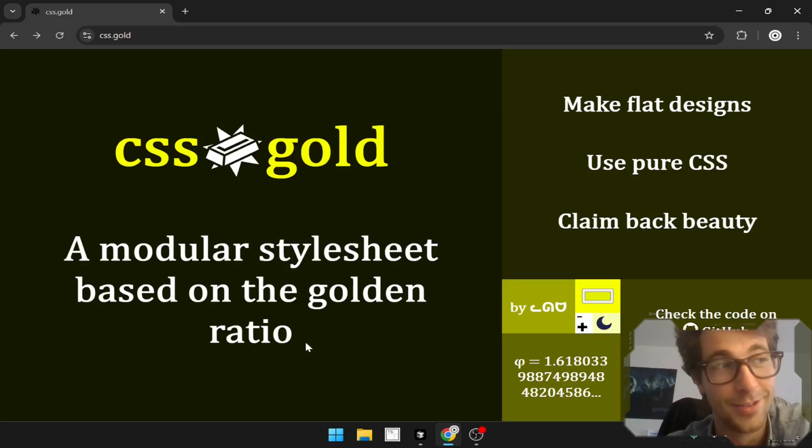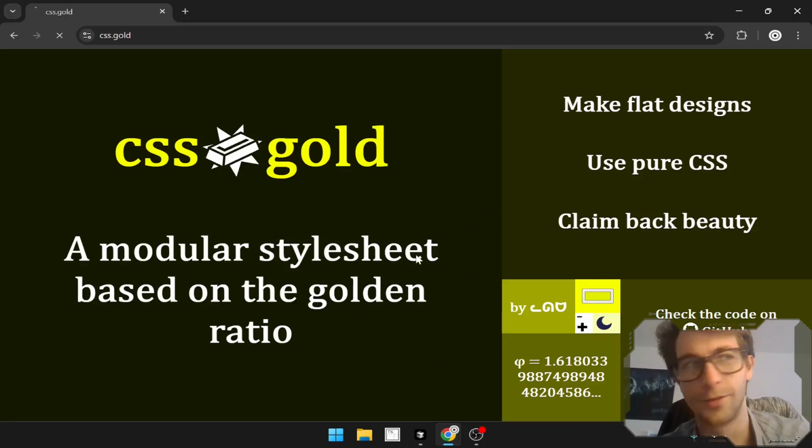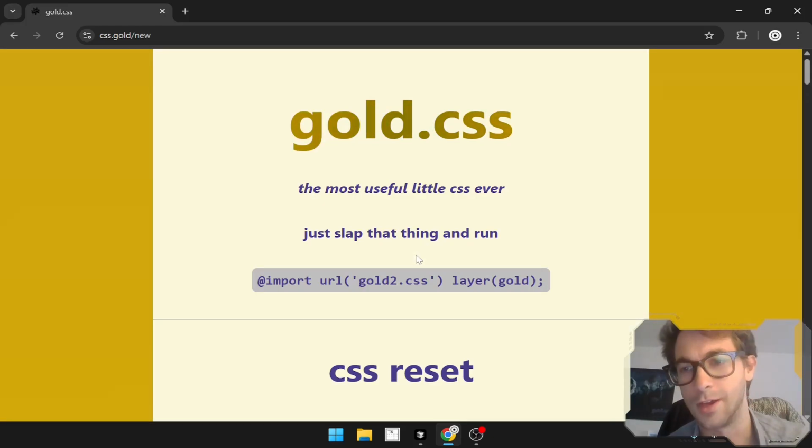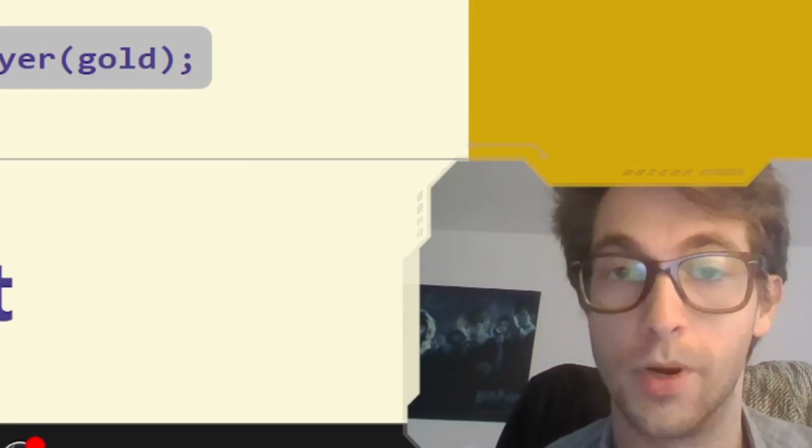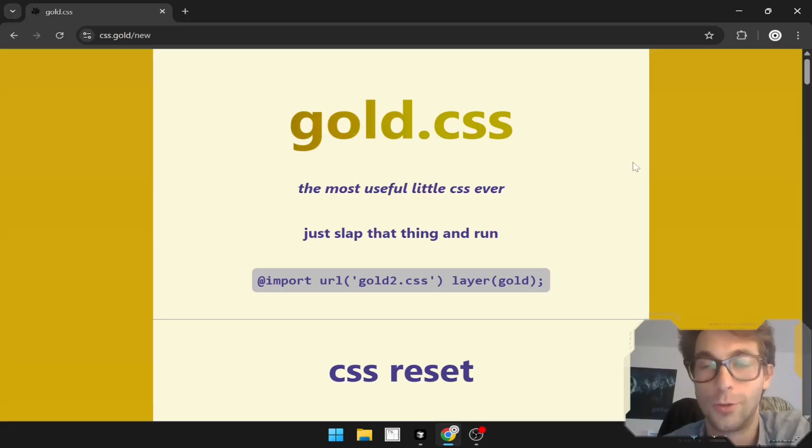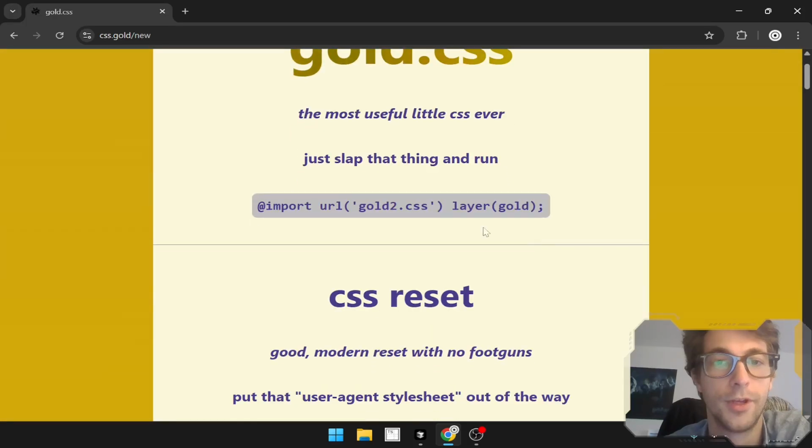As you can see, it's a modular style sheet based on the golden ratio and it's quite complicated, but don't worry. I've got a nicer template because I recently rewrote it. So I want to talk to you about the CSS I use in all my code. Sort of my boilerplate. What's in Gold CSS? The most useful little CSS ever. Just slap that thing and run.